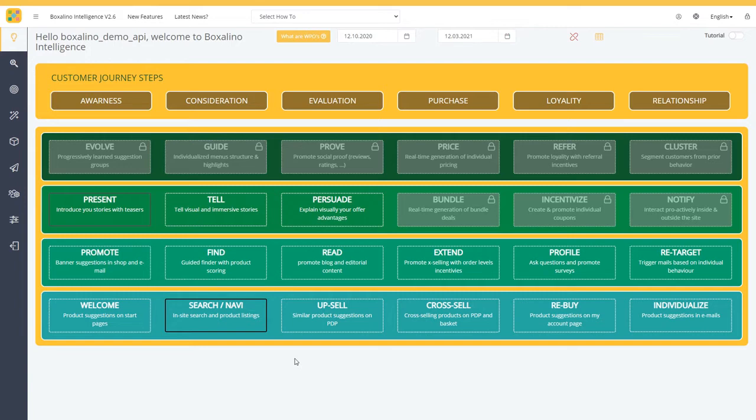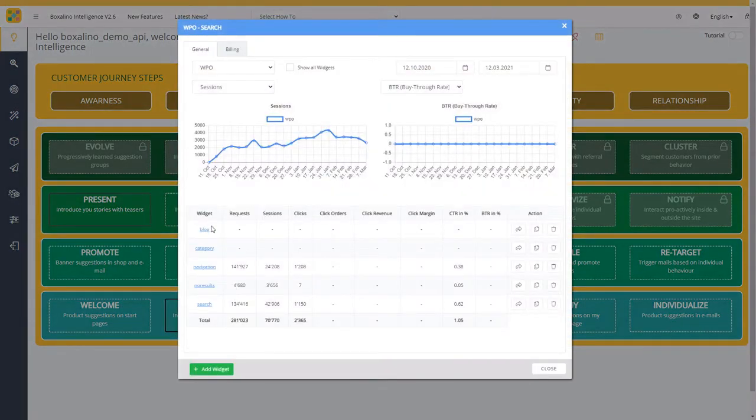We have the upsell for the similar product recommendations and other recommendations on the product detail page. We have the cross-sell, which is for the add to basket overlay recommendations or recommendations on the basket page, the rebuy, which is for product recommendations on the account page, and the individualize for the product suggestions in the email. All of these WPOs follow the same structure, and they are all containers of widgets. So if I click here on the search and navi, then I will have a list of widgets, one of them being called category, and each of these widgets belongs to the WPO search.